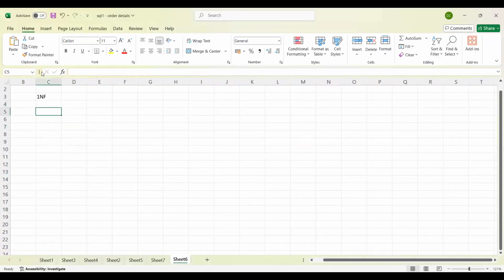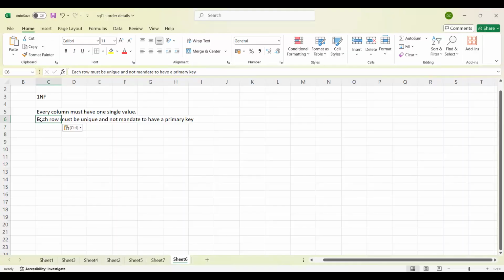I'm talking about 1NF. So in 1NF, I said we have two rules. First rule is that every column must have one single value, right? I'm just copying this instead of writing each and every time. And the second rule is that each row must be unique and not mandate to have a primary key. Now we should understand how to make any data satisfy these two rules.